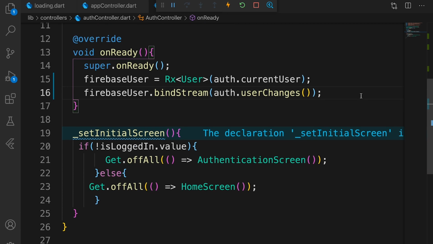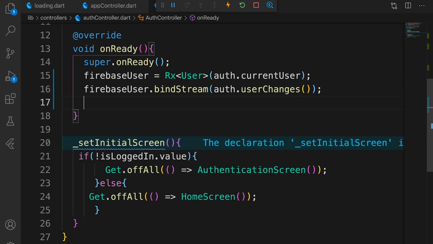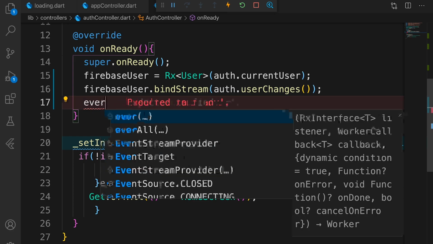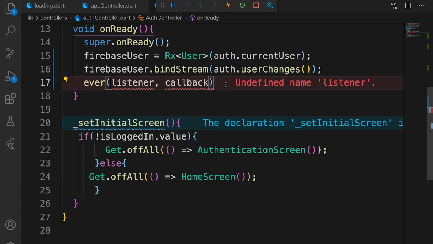So what this is going to do is, if we sign out, the value of Firebase user is going to be reset to null. If we sign in, the value of Firebase user is going to be equal to the current Firebase user. Now we want to set what's called event triggers here. And here our event trigger, the one we are going to use here, is called ever. And what this is going to do is, every single time something happened here based on our listeners, we want to have a callback function here.